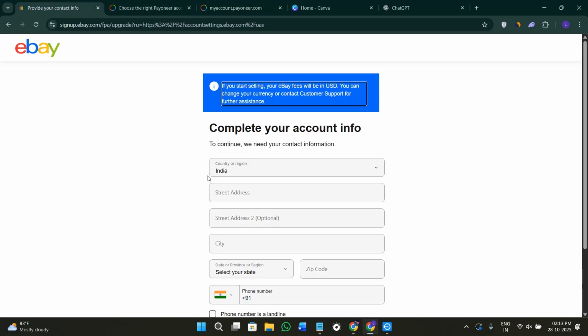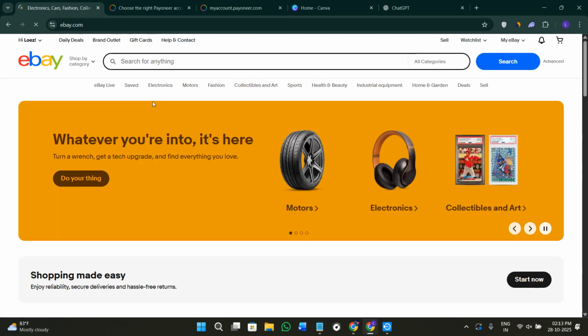So after you have verified it on your Payoneer account, you can go to the eBay section, and here you can click on the option of approve and continue in order to connect your Payoneer account with eBay.